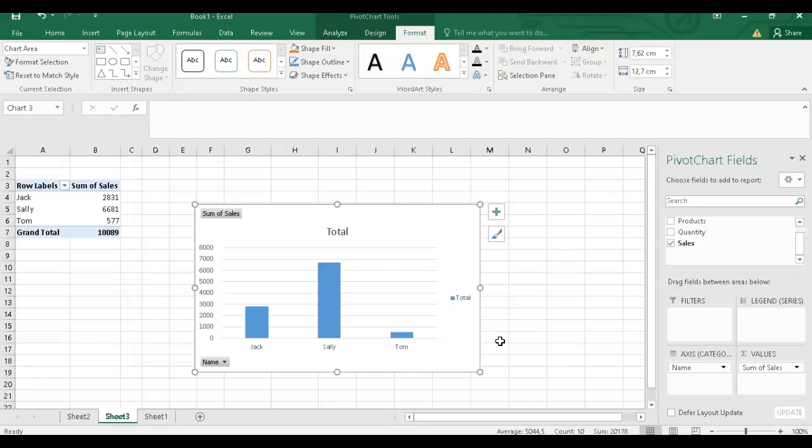So that's how you do a pivot chart. A pivot chart comes after a pivot table. You just go and click and it's easy things, right? Easy things.